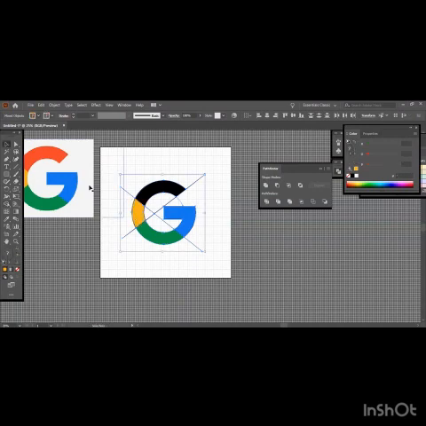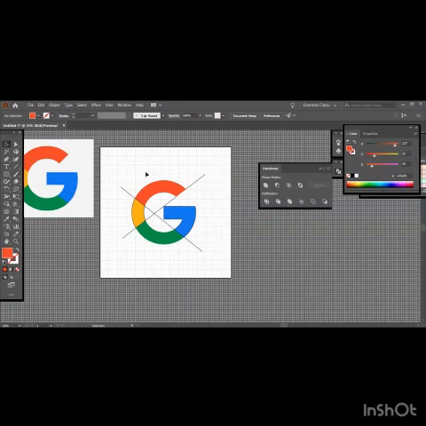Same thing goes for the red. Pick it out, select, and use your shape builder tool right here. There you go. So yeah, we've gotten all we have been looking for.